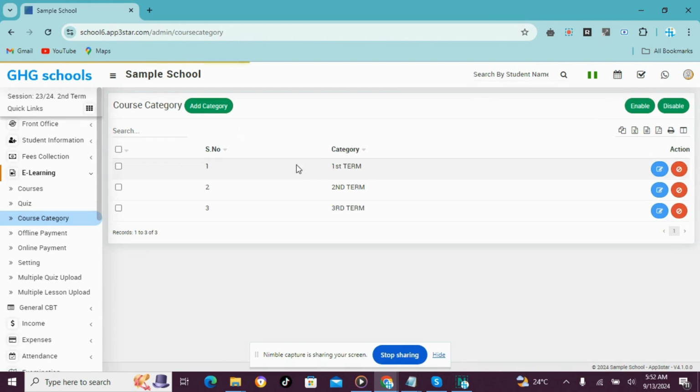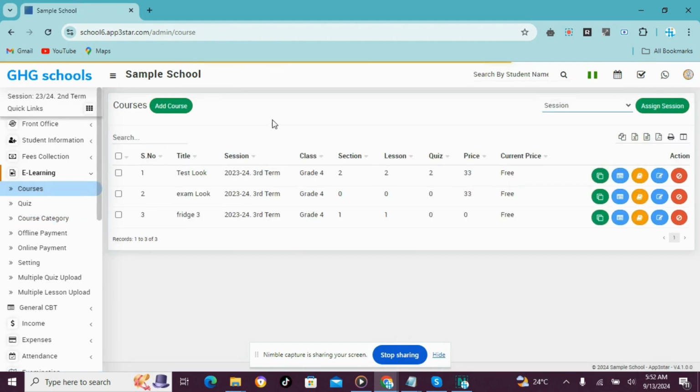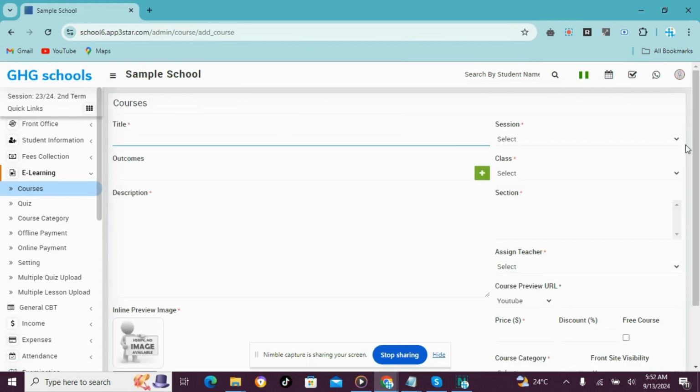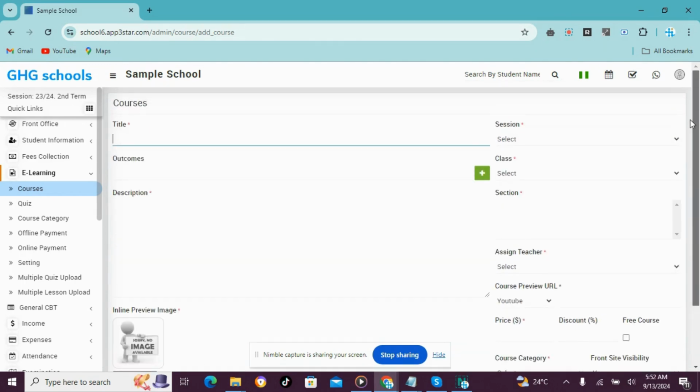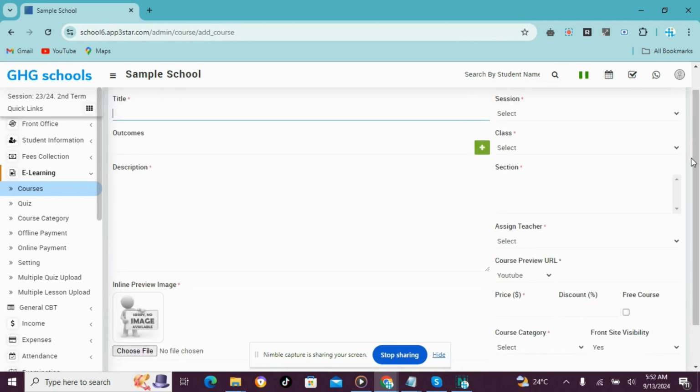So you must add category first before we come to create courses. So let's click on create courses. Now, in adding courses, you must understand how you want to teach your children.